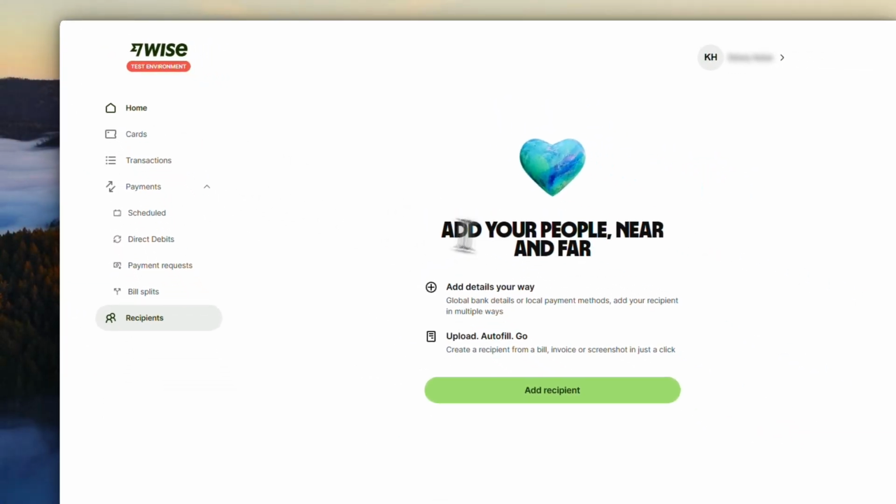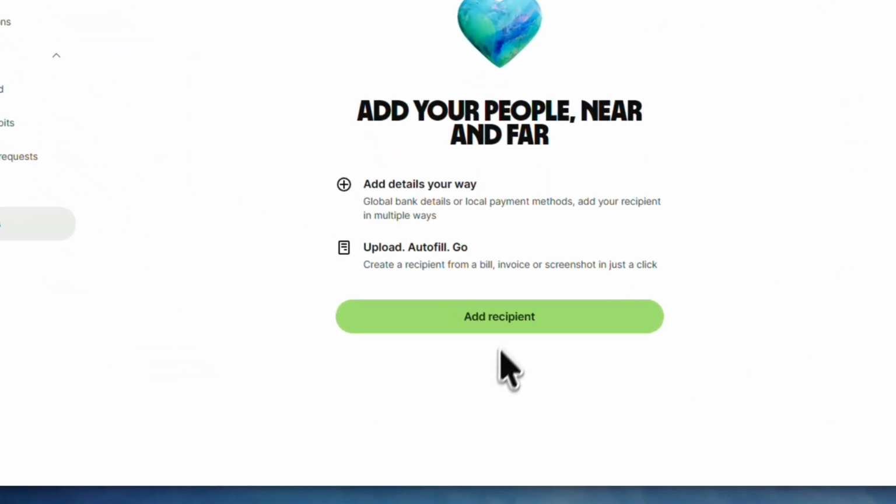You've added a recipient on Wise, and you're ready to send a speedy, accurate transfer.